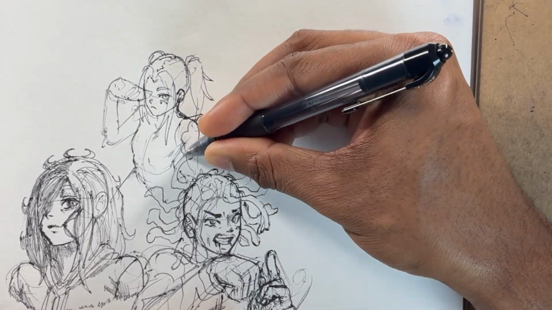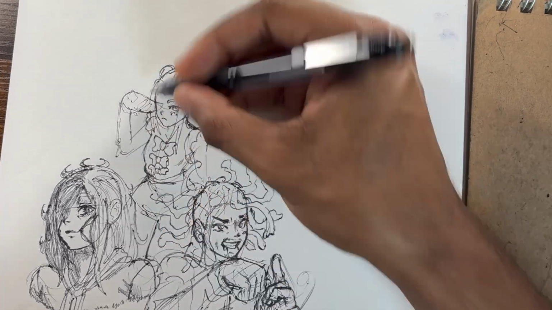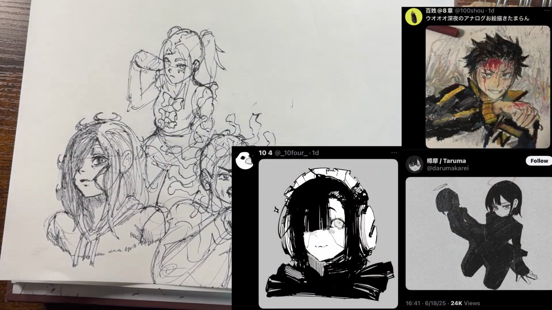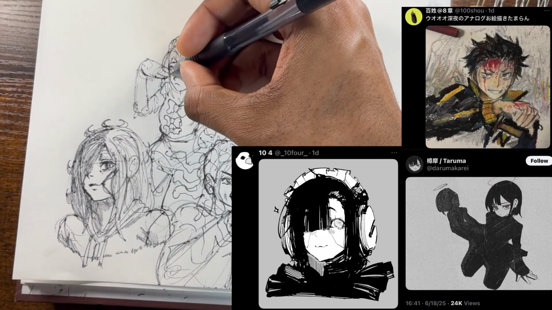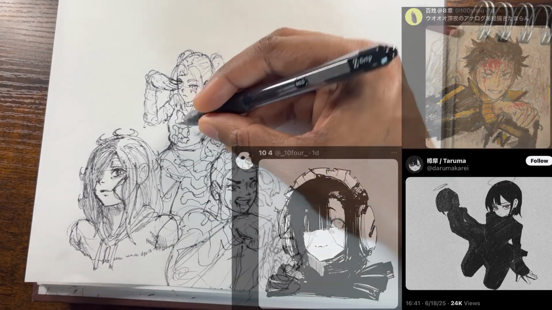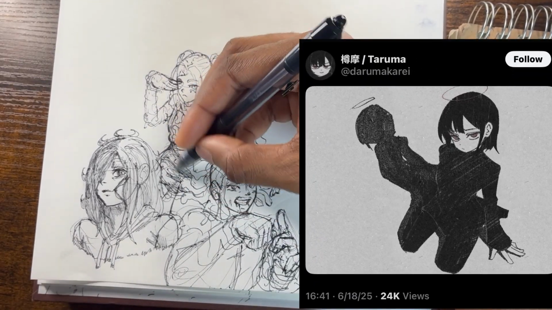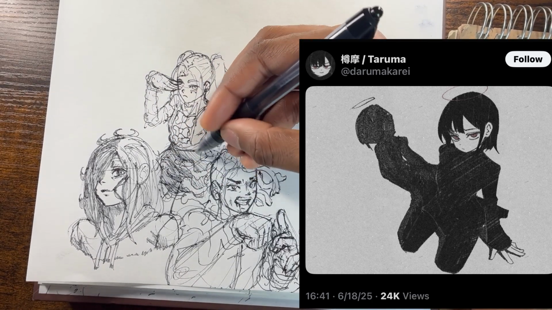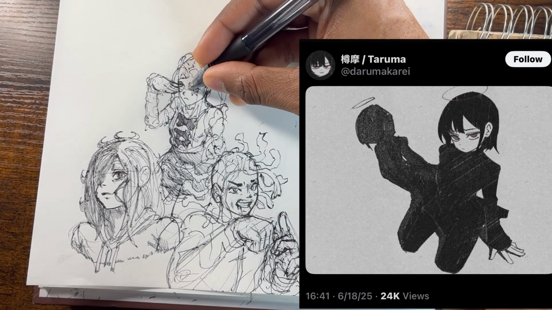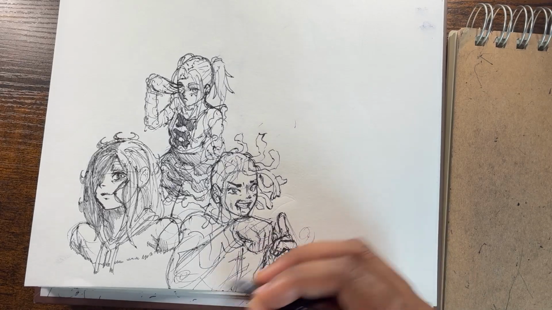So, yes, hope you guys liked the video. Out of the three artists I used as reference, I think Taruma, the one I'm doing right here, is probably my favorite for references in general. I don't know, I like the poses. I like the flow of them, if that makes any sense. So yes, I very much did enjoy it.